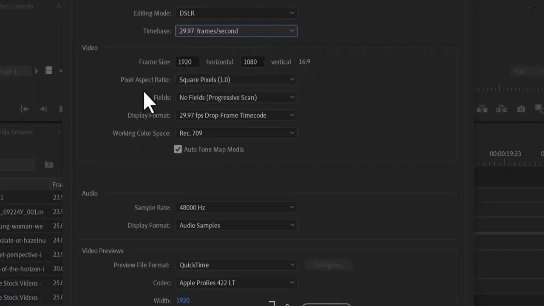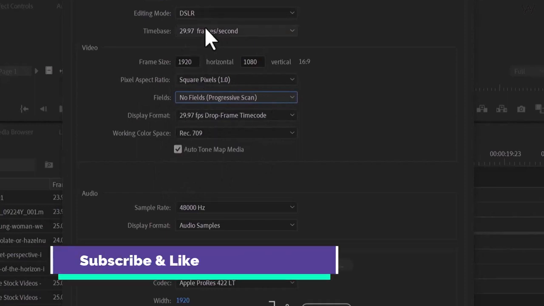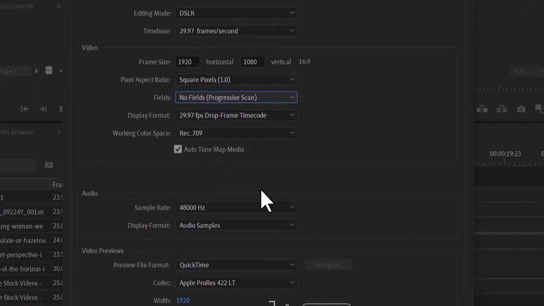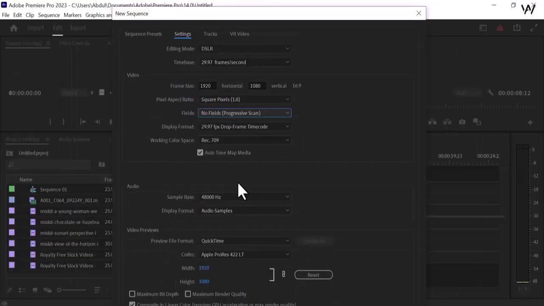What is pixel aspect ratio? Square pixel, fields, no fields, progressive scan. And if you want upper field first or lower field first, but I have chosen no field. Actually, this is customized. If you want to change, you can change everything: frame size, time base, editing mode, fields, display format. If I want to change to an Insta setting or a reel setting, whatever I want, I can change it from the frame size, time base, and editing mode.